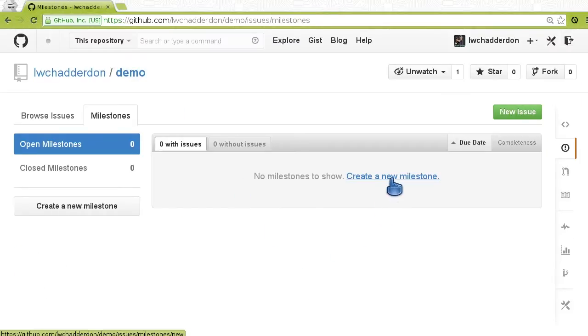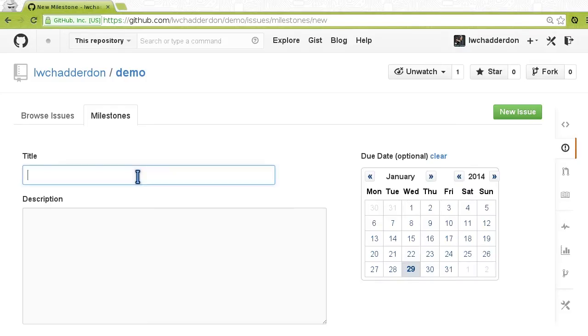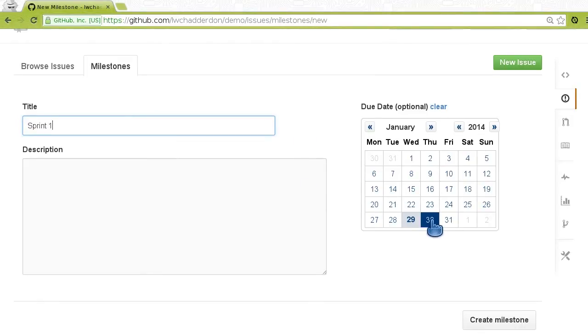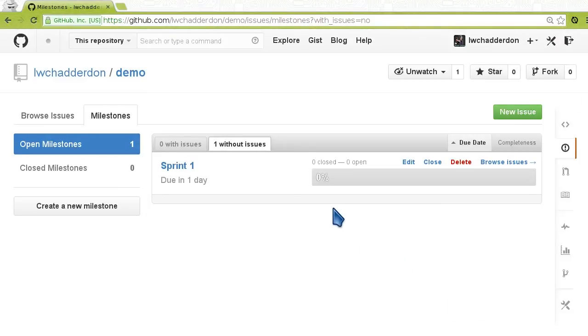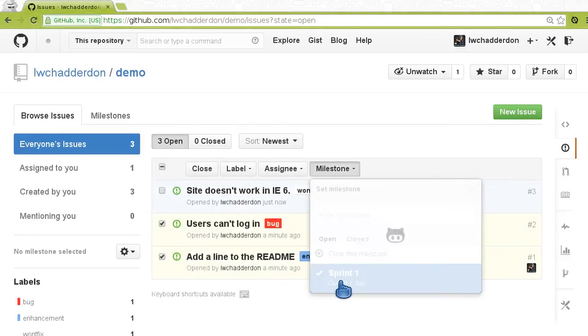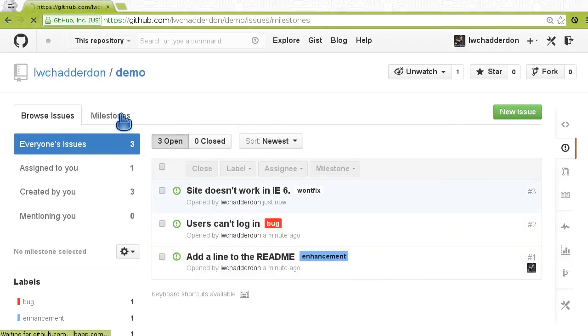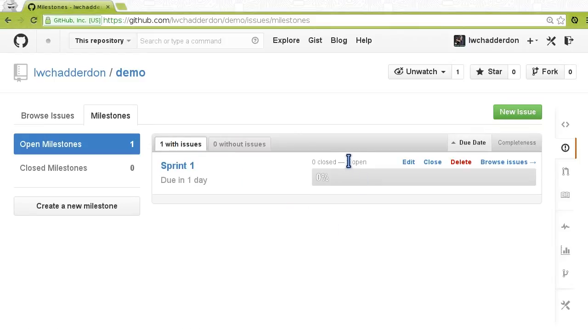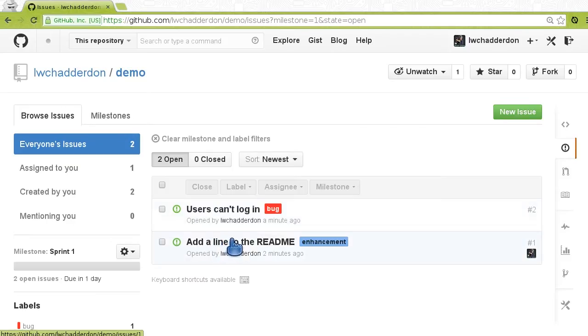A milestone you can think of as a sprint in Scrum. You can add a date that the milestone should be completed by, and then create it. Now let's go back to the issues and add a couple of these to that milestone. Checking back here, we can see that this now has two open issues. Let's go ahead and tackle this first issue.